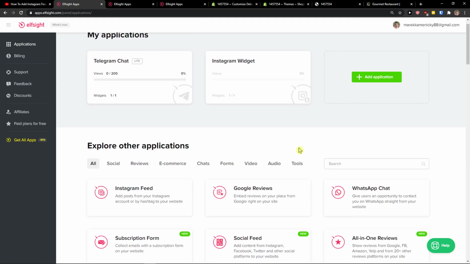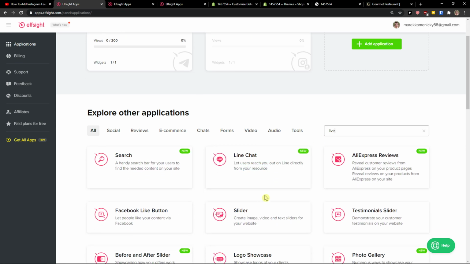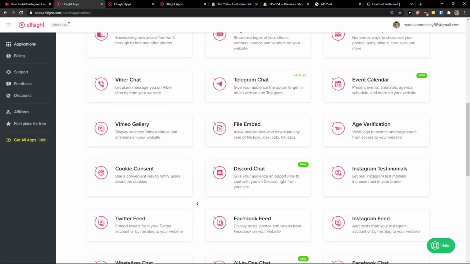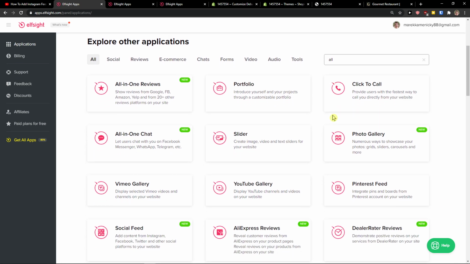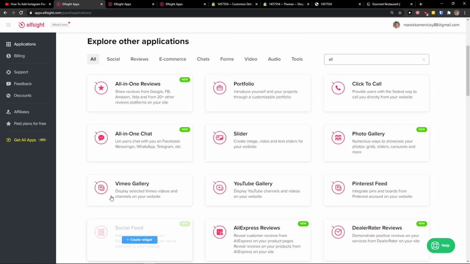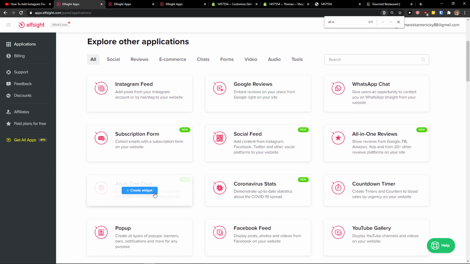Right here in applications, you want to write in the search "live", and then you're going to see it here, live chat, Facebook, Vimeo, or just right here, all. And we are going to find the one we're looking for, so let's go to just all, and let's find it like this: All-in-One Chat. This is it.